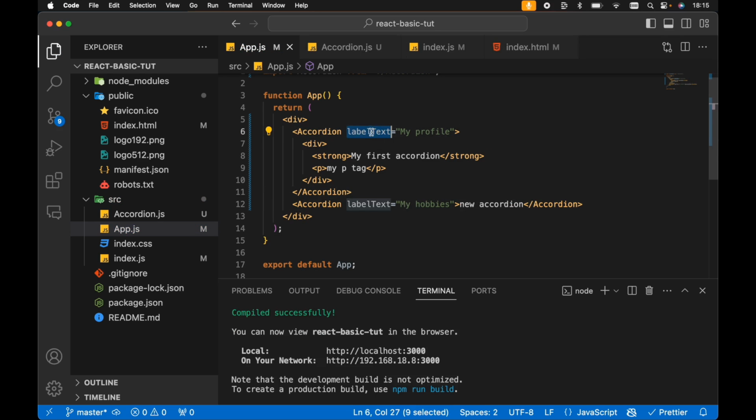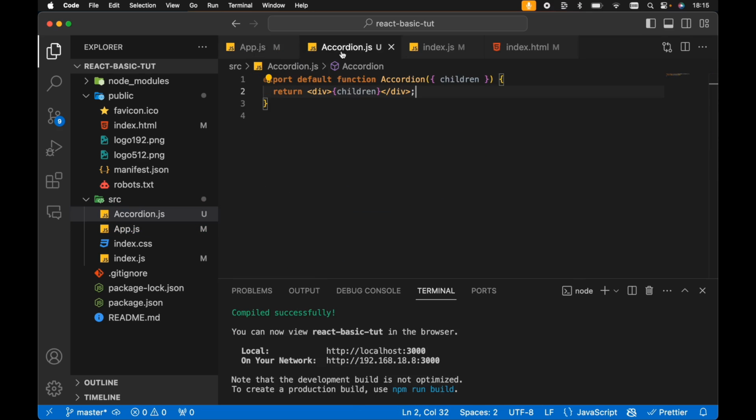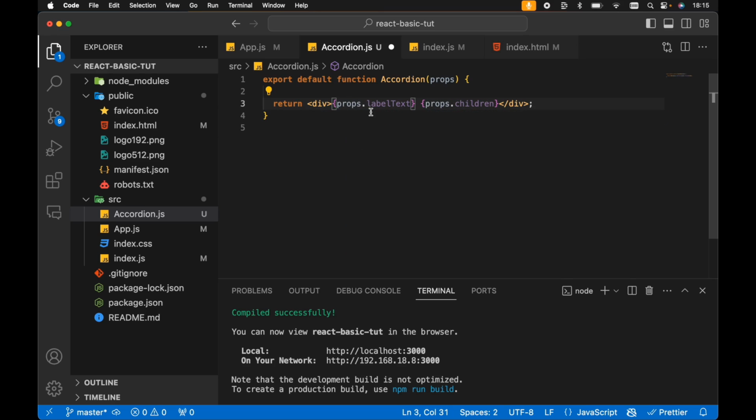Now all we need to do to access this label text prop is within our accordion. Again, it's going to be passed as part of the first argument to the React component. So we can destructure label text from the first argument. Remember, we're destructuring children, so a long-handed way of doing this would be grabbing our props here. And then instead of children here, we'd render props.children. And for our label text, we could render props.labelText like so. However, it's a lot cleaner to destructure all of our props from the first argument, so we can destructure label text and children like so. So instead of accessing props.labelText, we access label text and children directly like so.